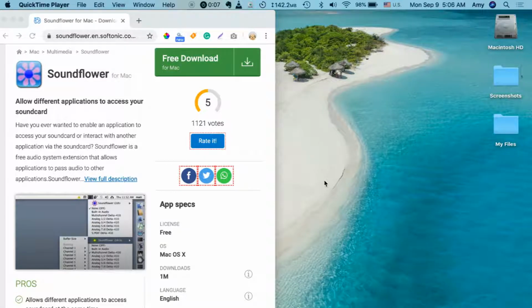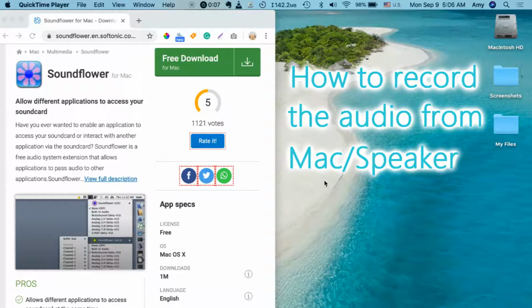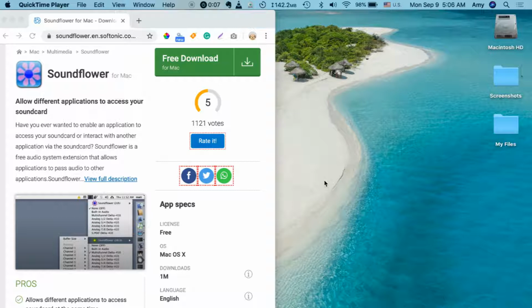Hello! In this tutorial, I'm going to show you how to record the audio from your Mac computer or speaker. By default, you can only record audio from your microphone on a Mac. So if you're playing an audio file or a video, the audio from your file does not get captured. We are going to solve that in this tutorial.